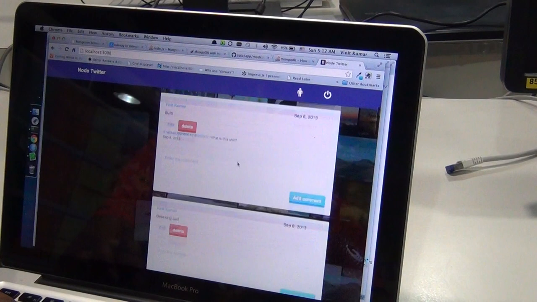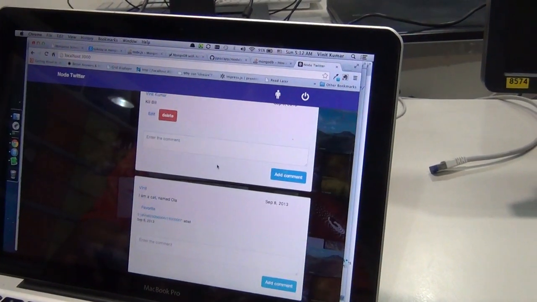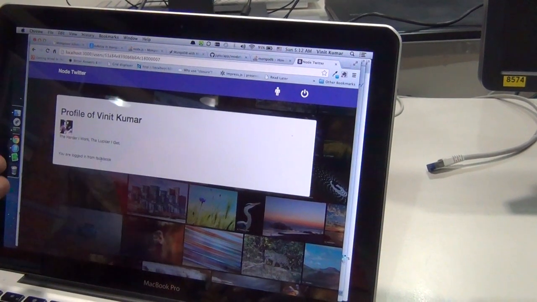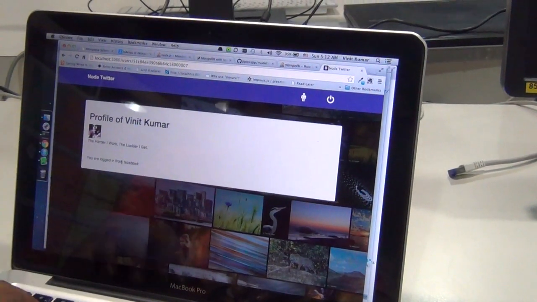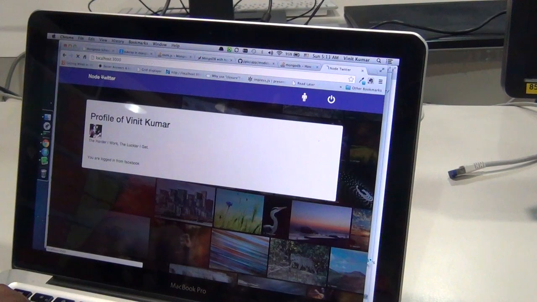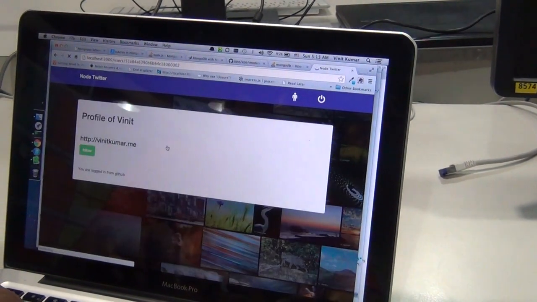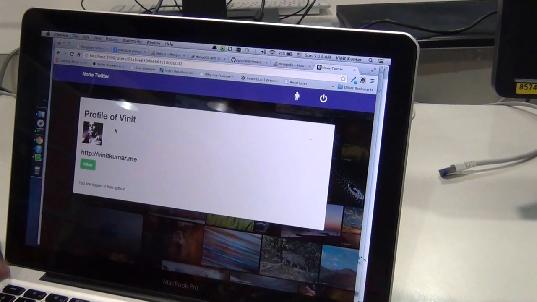Then you can check profiles. So this is my own profile. So it will say where you logged in from. So it says I logged in from Facebook. Similarly, I could just check others' profiles. So this is my GitHub account. So I could just go and see. This is my GitHub profile.